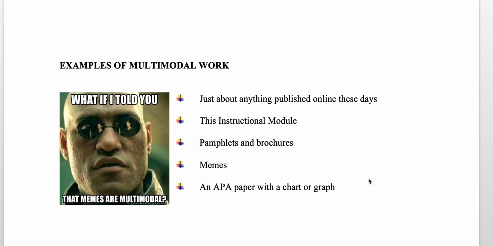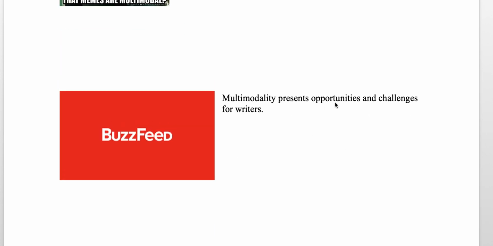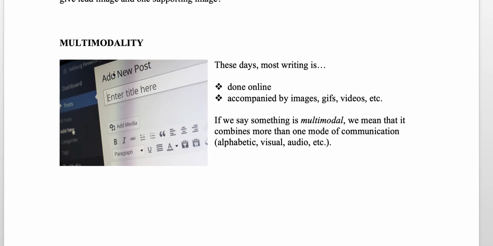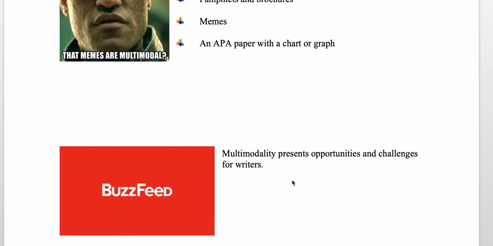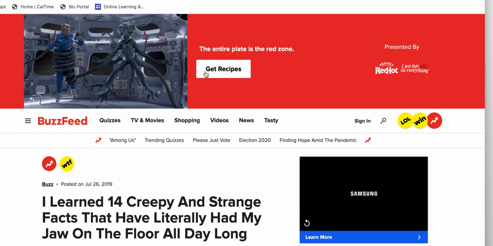So, in that sense, multimodality presents opportunities for writers, right? But it also presents challenges, and the challenges aren't just technical, like how do I do this? How do I embed a video? It's also the question of what media to embed and when. A good example of that is these two BuzzFeed posts that I asked you to look at.